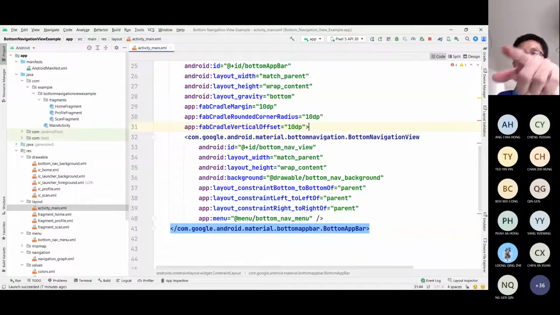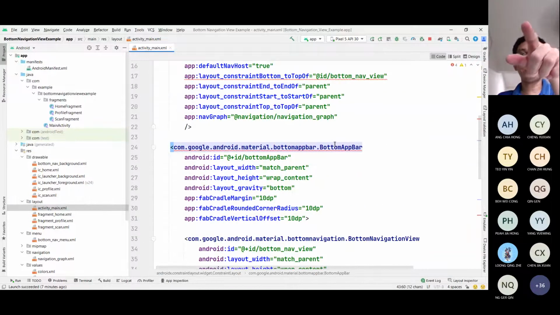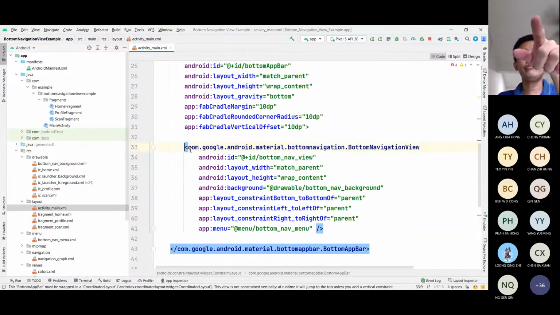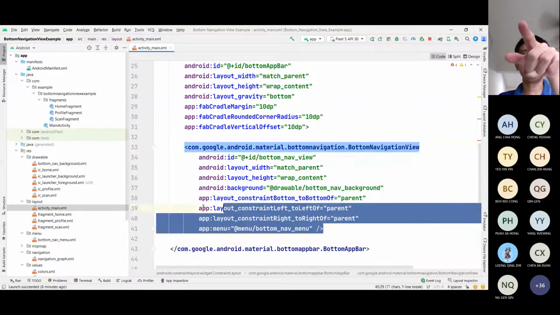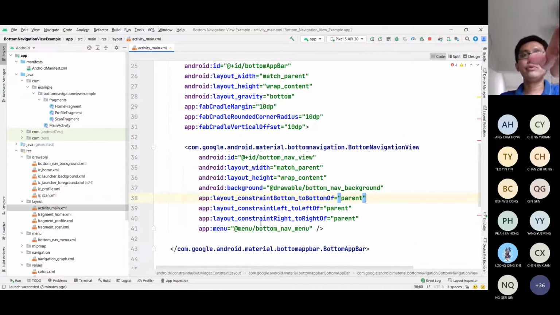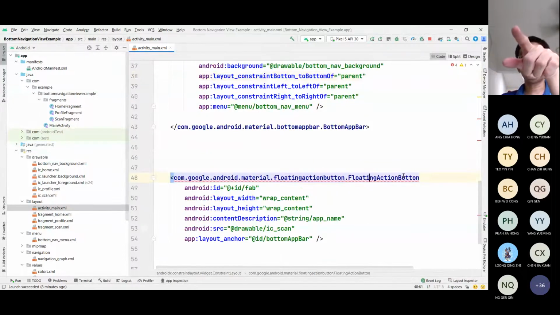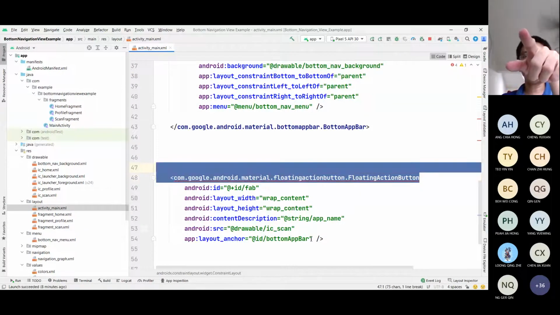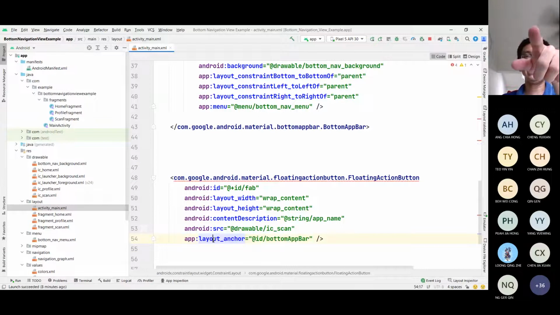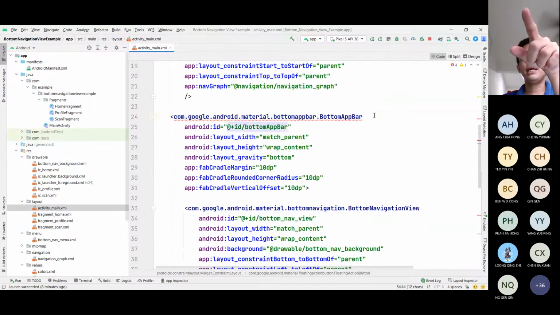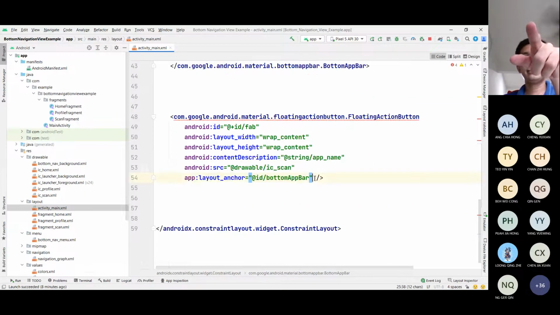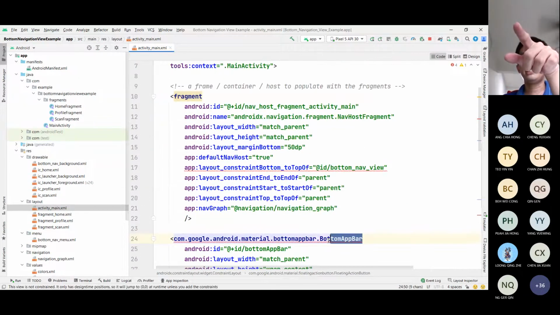So the bottom app bar, open close, and then inside there you move your bottom navigation view into it. And then the rest is the same. You don't change this. And your floating action button, you anchor it, layout anchored to this bottom app bar. Bottom app bar is the ID of this bottom app bar. You anchor your floating action button to the bottom app bar.